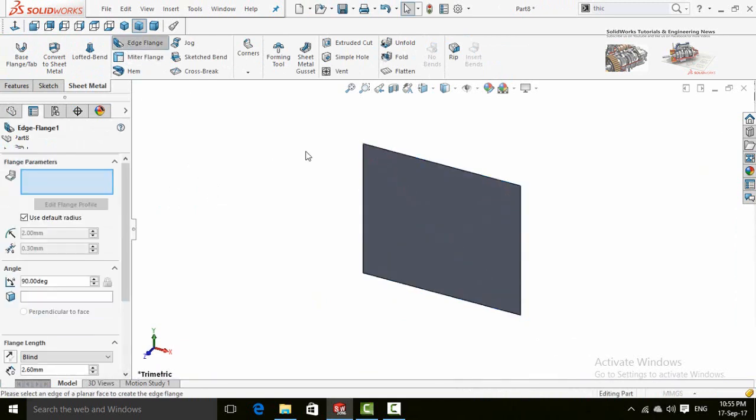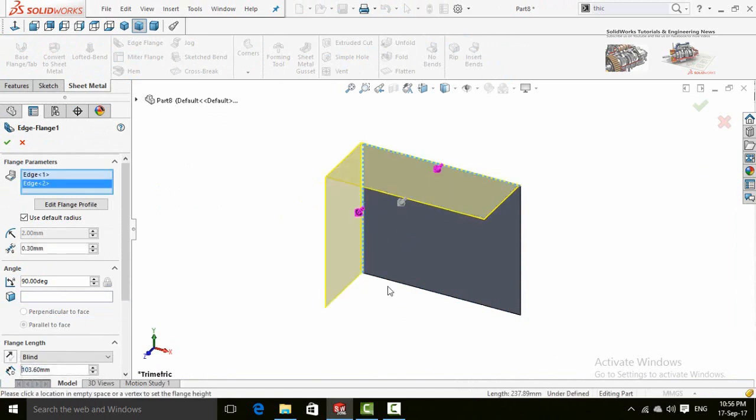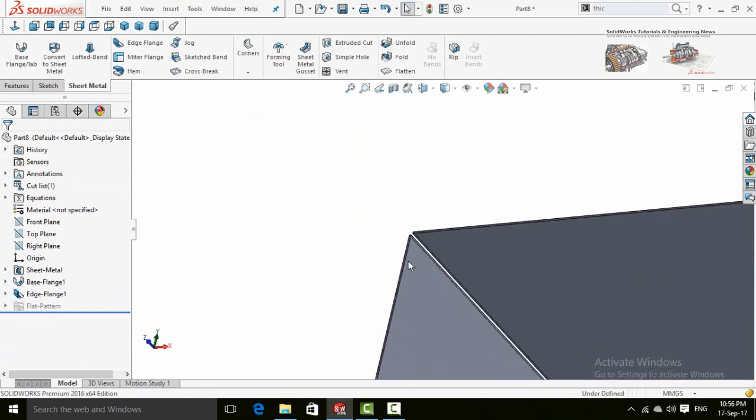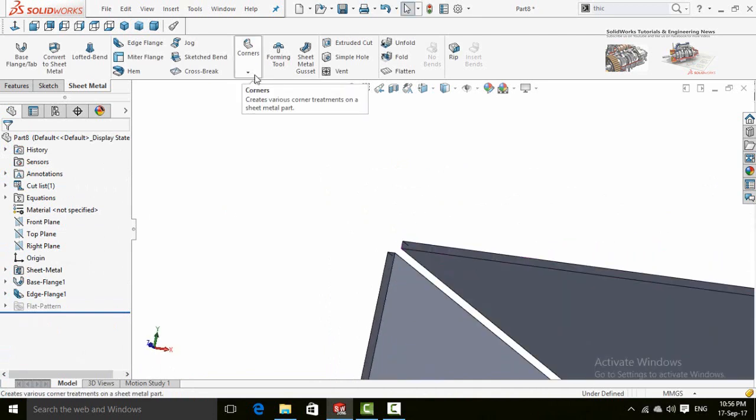Now select edge flange command, this edge, this edge and this edge. Press OK button. You can see here is the rip. So drop down this corners options.